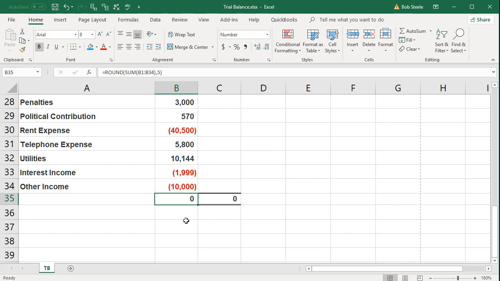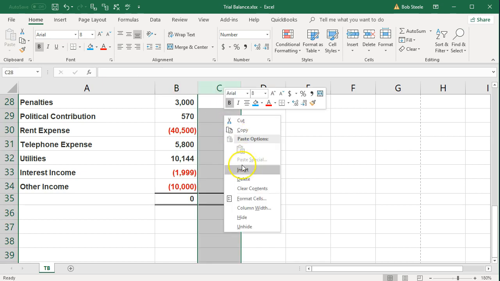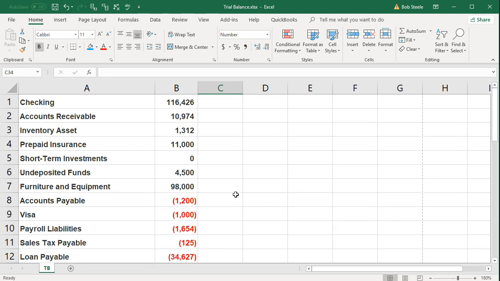And now I don't need this other side. I don't need the column C. So I'm just going to select the entire column by putting our cursor on the drop down, left click on it, right click on the selected area, and then delete that whole column. And so this is what we have now. And now we can see we're in balance.